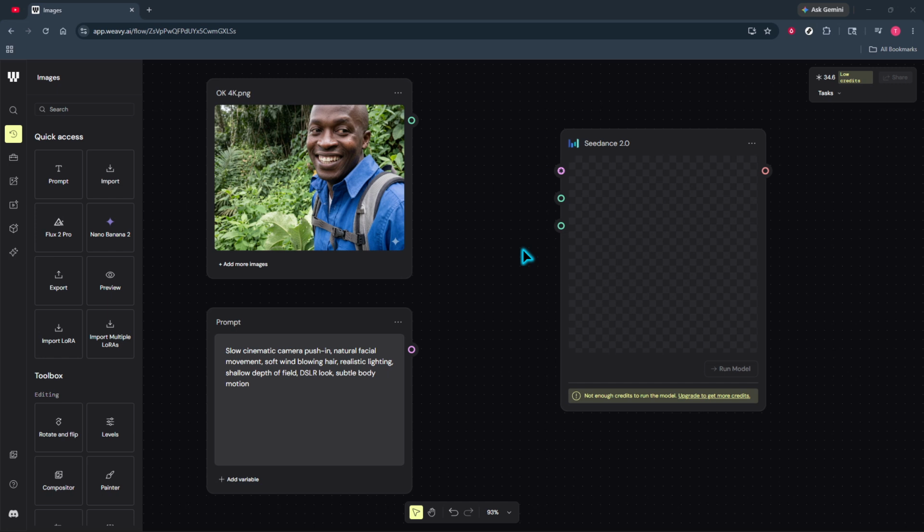Start by setting up your project. Log into your Weavy AI workspace and create a new project. Right away, decide how you want to work. Choose image to video if you already have a photo, product shot, or scene that you want to animate, or choose text to video if you're starting with only a description. If you're just getting comfortable, image to video is often the easiest path because the subject and framing are already defined.